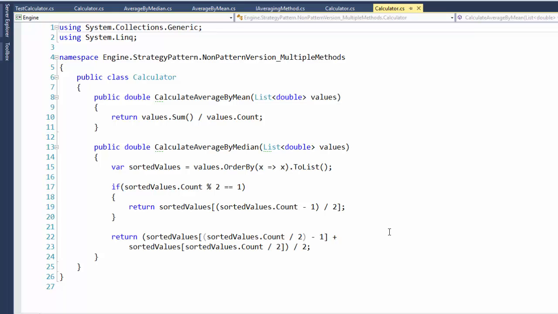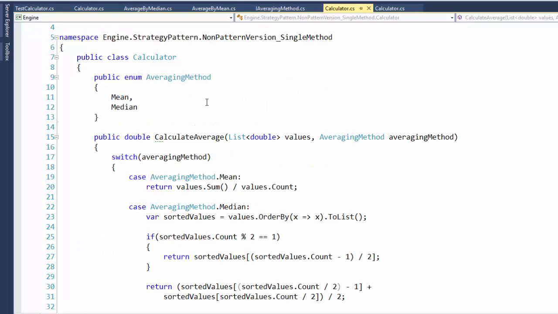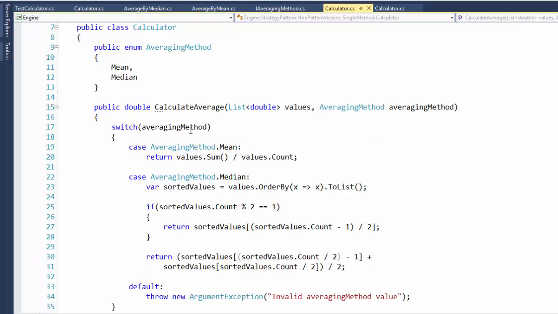Another way you might do this without using the strategy design pattern is to have a calculator class with an enum for the different averaging methods, mean and median, and you have one calculate average function that takes a list of the values and takes a parameter that tells which averaging method to use. Then the function has a switch statement. If you passed in the mean as the averaging method, it calculates the average by the mean. If you passed in median for the averaging method parameter, it calculates the average using the median technique.